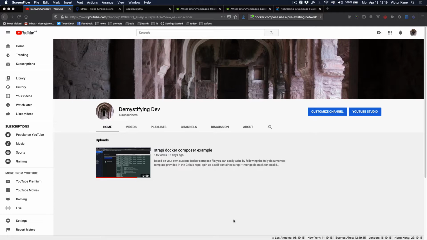It's what we want to do. So we already have our backend Dockerized. We saw that in the last video, Strapi Docker Composer example.